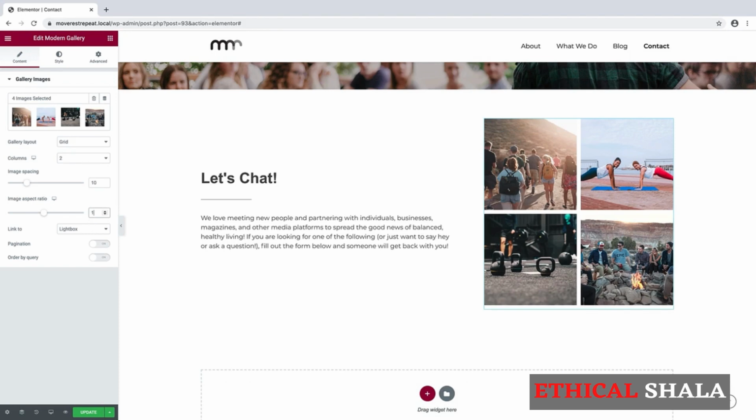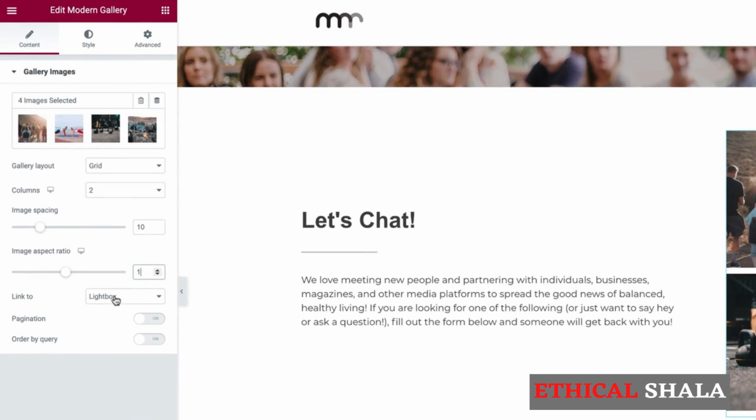Let's take a look at a couple other settings. Here in the link, we actually don't want these images to link to anything, they're just visuals for the page, so we'll change this to none. And head over to the Style tab to see what we can configure there.